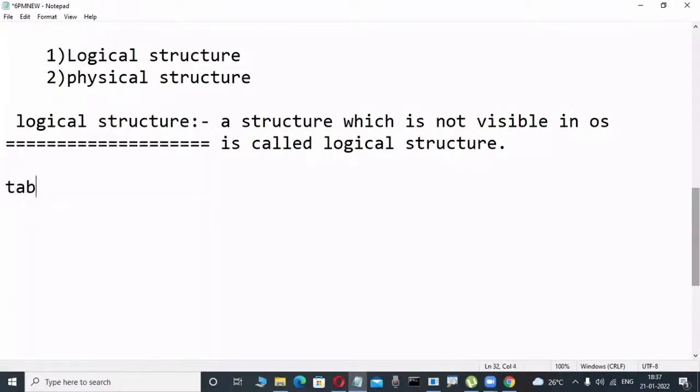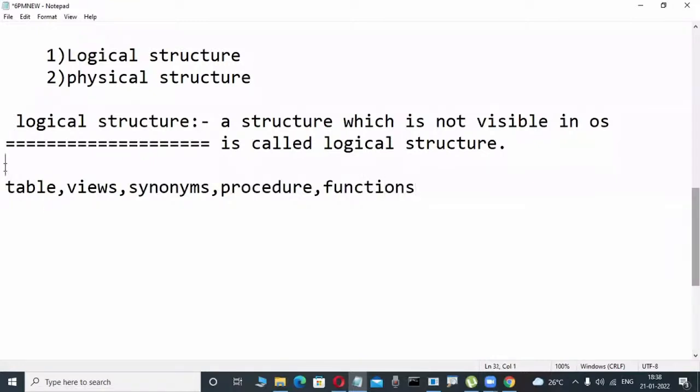That logical structure contains tables. They are there in Oracle, in SQL Server, and also in MySQL. Views are there, synonyms are there, indexes are there. These are all database objects. So many things are there: procedures, functions, triggers, packages. These are all logical structure.